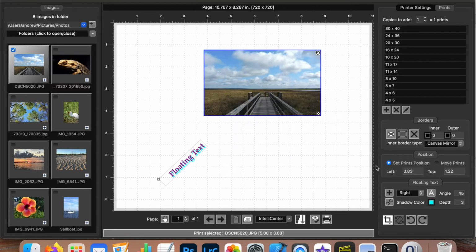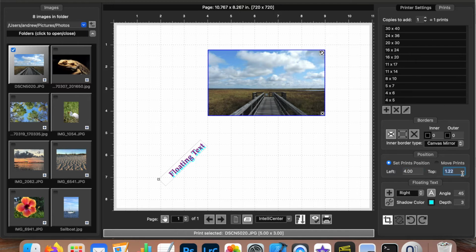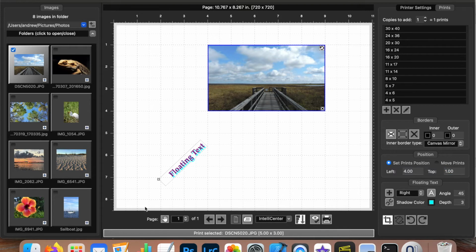Just as we can use the controls to set the exact left and top position of prints, so for instance, with this print, if I'd like it to be 4 inches from the left and 1 inch from the top, we can do the same with text. So I'm going to click the text here, and set its left position to 1 and its top position to exactly 7. This lets you position text exactly where you want it on the screen.